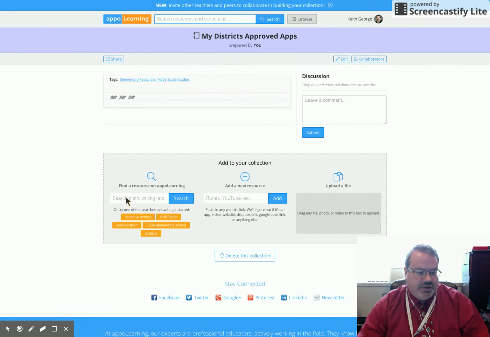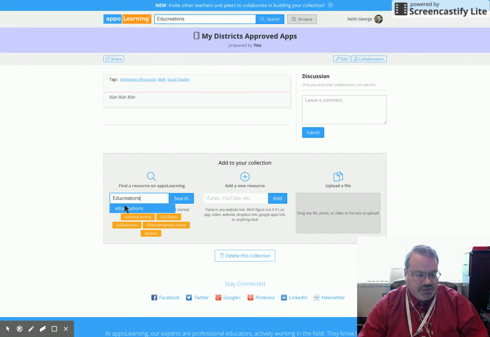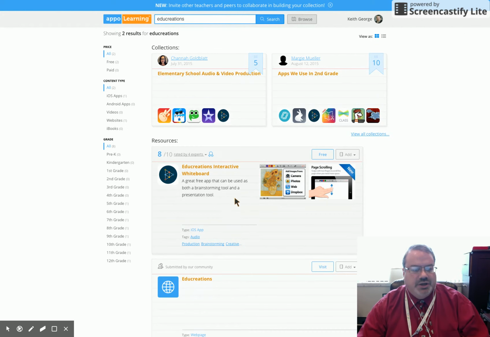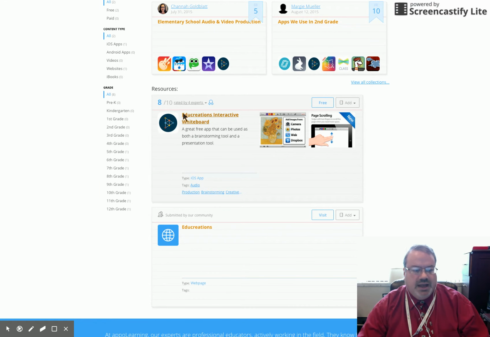But to add something to the collection, just come down here. The first way to do it is to try to see if it's already available on AppoLearning. So you can search for the name of an app. Let's do EduCreations, and you see that it comes up. So I click on EduCreations. Here are some existing collections that have EduCreations as a part of it, and then here are the actual resources. And notice we have the EduCreations Interactive Whiteboard app, and that's the iOS version, and then we also have the EduCreations web page that's there. We're going to add the app.